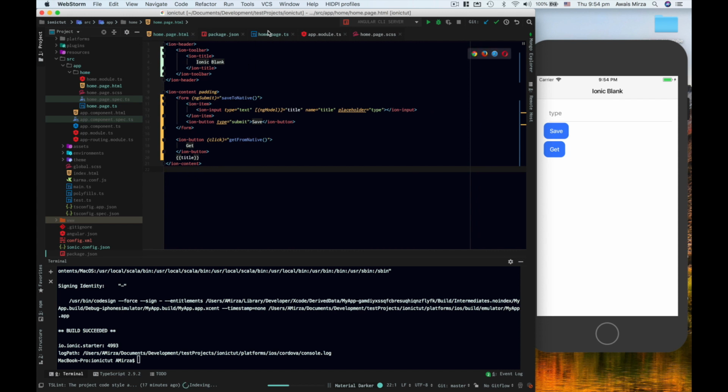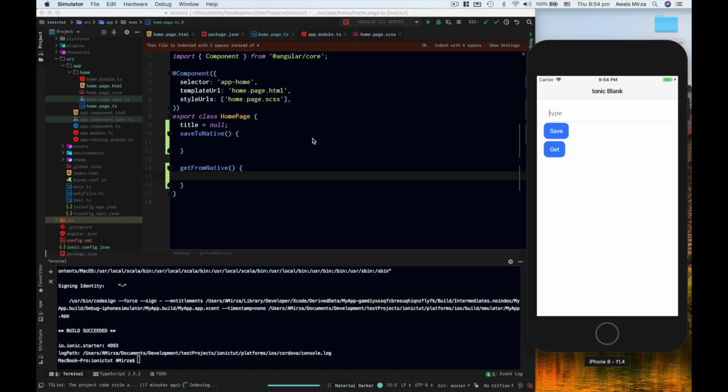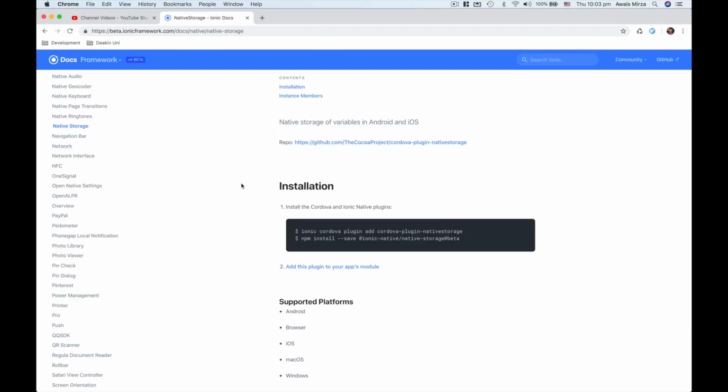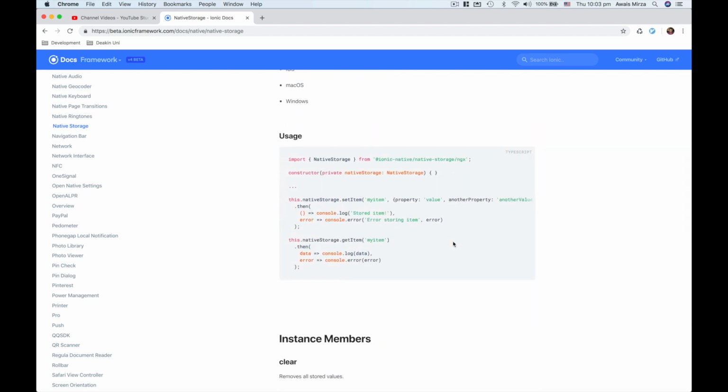So now I have these two functions, save to native and get from native. I'm going to type something here and save that to native storage, and I'm going to click on the get button and get it back and show that here. The next thing you want to do is grab these two commands and paste them into the terminal and install the Cordova plugin and also install Ionic native storage. I've already installed those, so I'm going to go to the usage section now. Here you can use this function to set items, and you can use this function to get items.